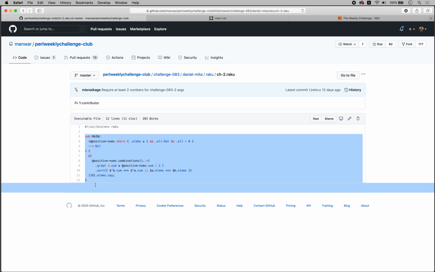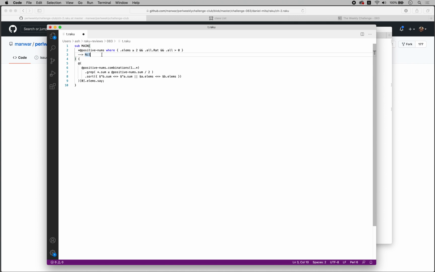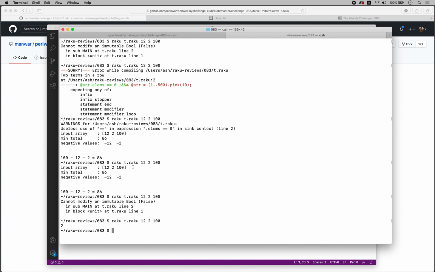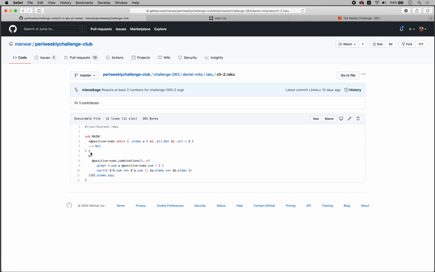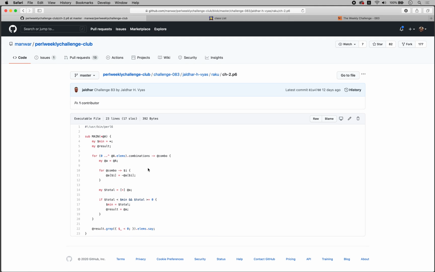Yeah, but I believe I know how to fix that, because we already saw something like this. This is what causes the problem. And then we just can run this one and the result is correct. So yeah, I don't understand when actually Raku broke this thing. Right, Jaldhar Vyas, Raku 2.